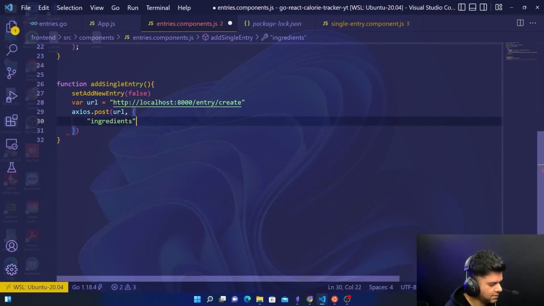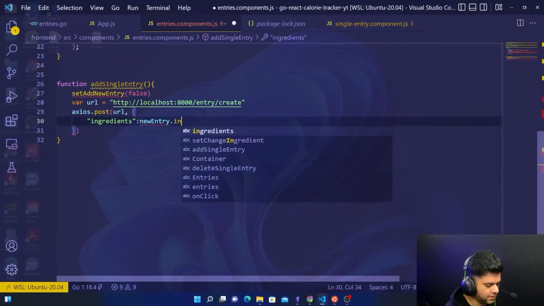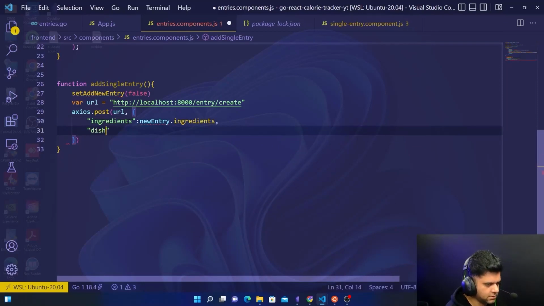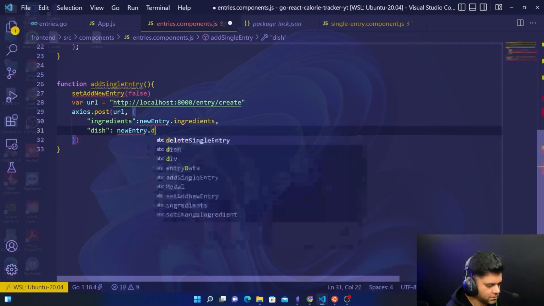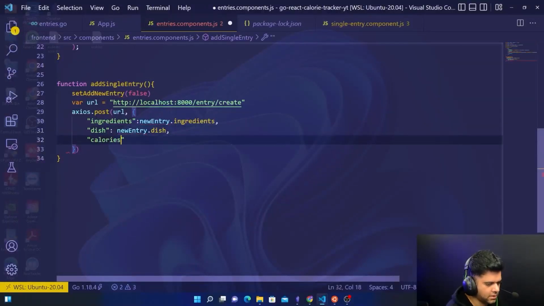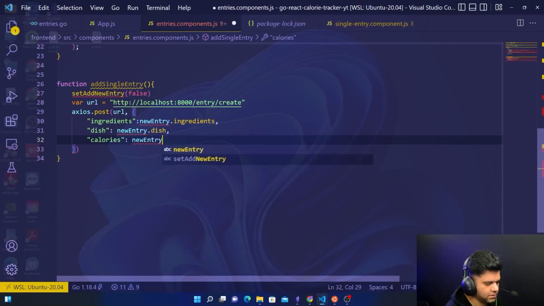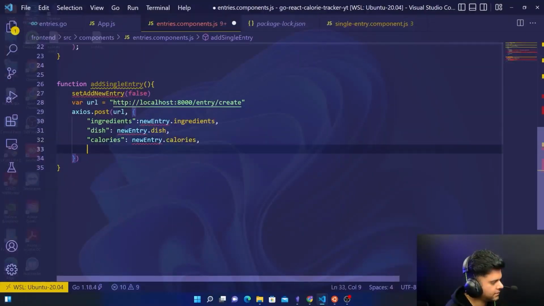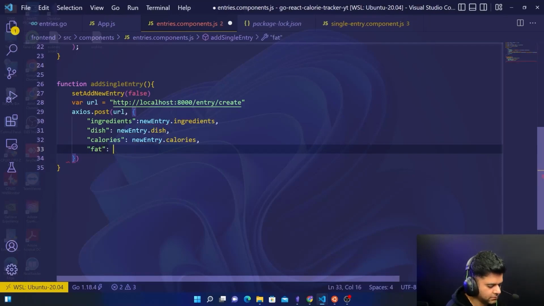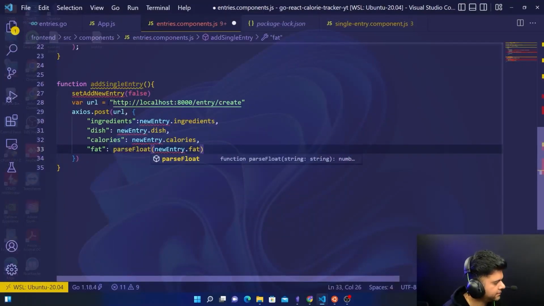The data that I'm going to be sending, if you remember the struct that we have created in our Golang, it needs 4 things, right? Ingredients, dish, calories, fat. So I'm going to have new entry dot ingredients. I'm going to have dish, which will be new entry dot dish. I'm going to have calories, which will be new entry dot calories. Then I'll have fat, but I'll have to use parse float here, so I'll say parse float.